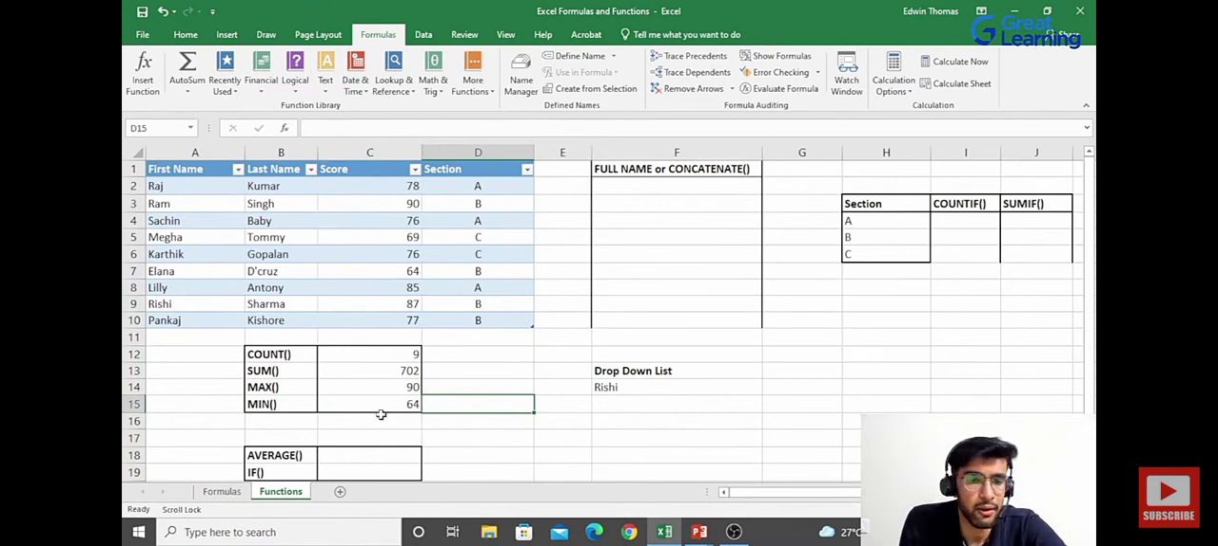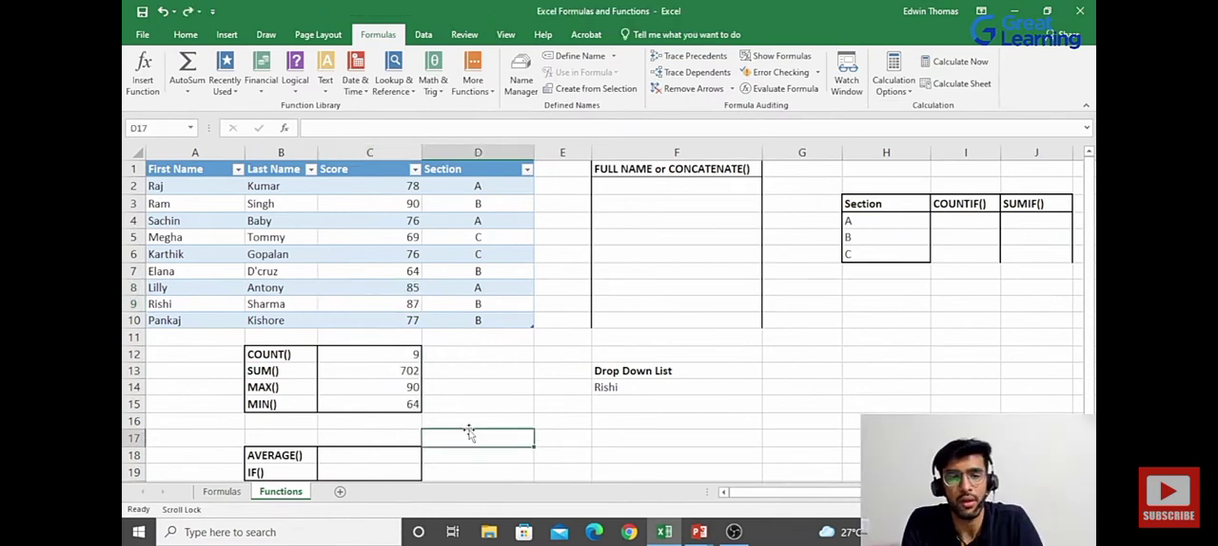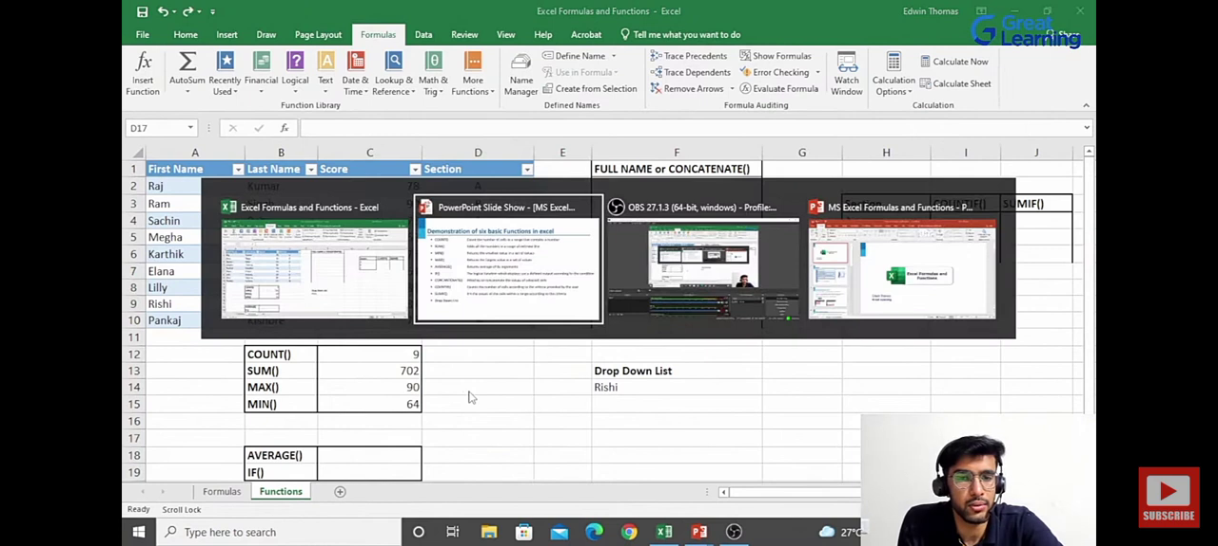Now, since I'm dragging the entire range and using it in the formula, it is by default using the cell references. So if I go there and change the value of 85 to 63, now let's understand. See, now you can see the sum changed and the minimum also changed. So that's how using cell references dynamically actually helps. I'll just undo this for a while. All right, now let's go back to our presentation.